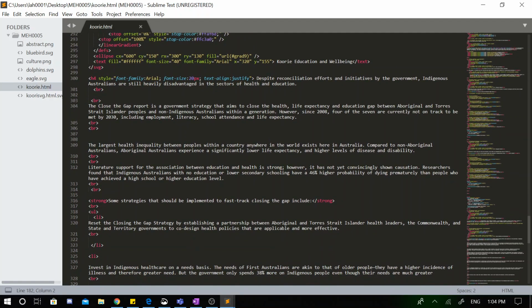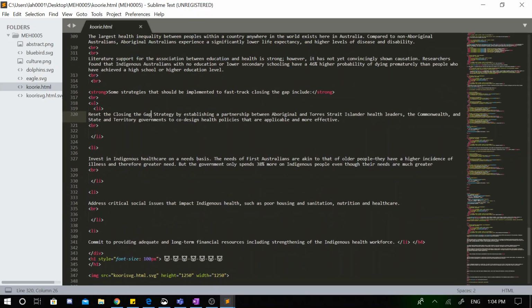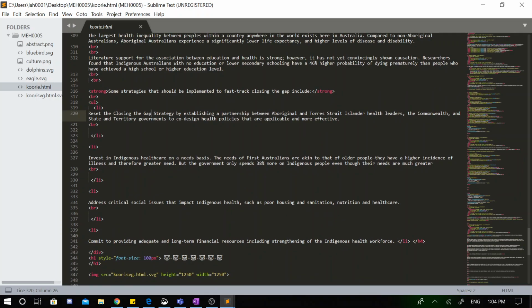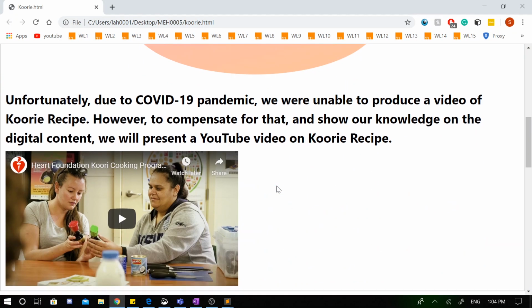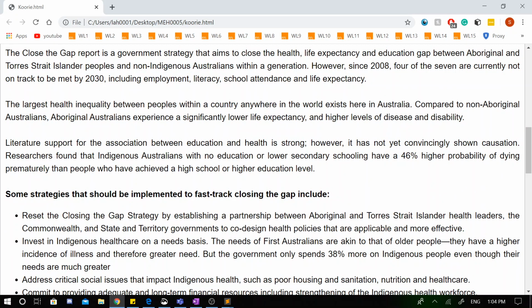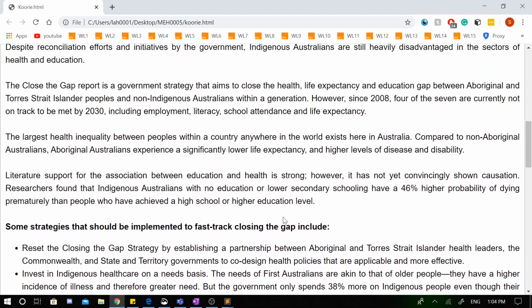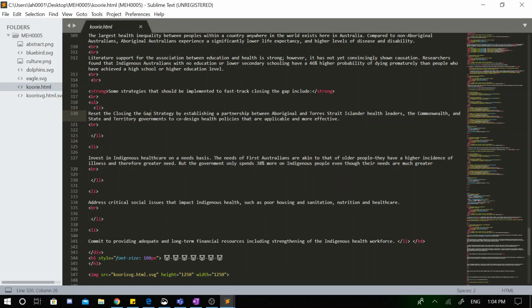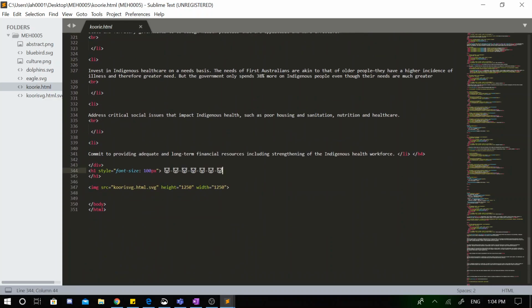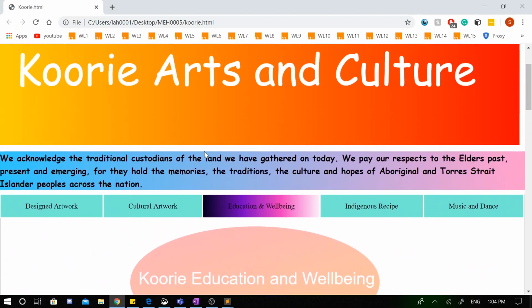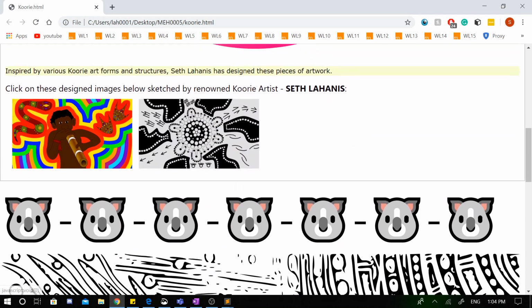This is the research where we've used line break tags to split up the chunks of text, so it makes them more readable, easier to comprehend. And the koala emotes as well are from here.